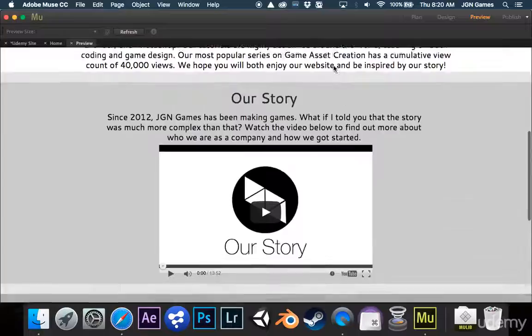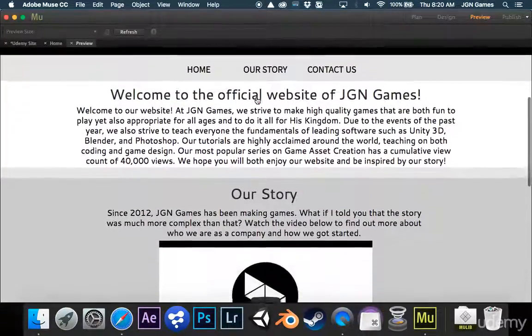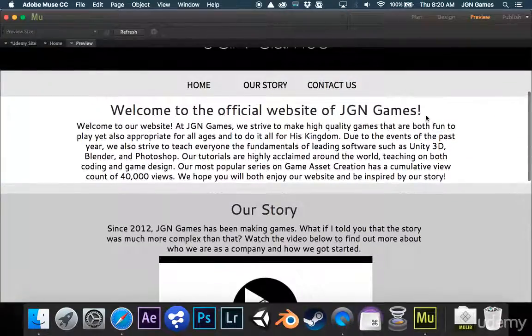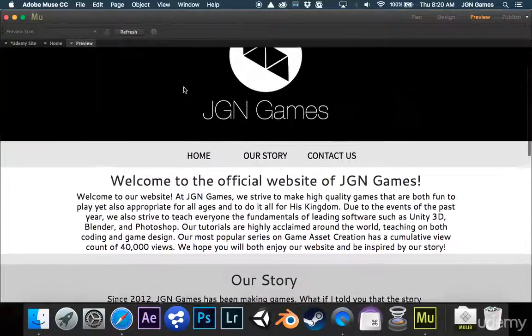You'll notice that there is a problem. The menu doesn't move with us, so you have to scroll all the way to the top, so it kind of defeats the purpose. In a later tutorial, we're going to make the menu stick to the top, and that's going to look really cool. And so, yeah, that's basically adding anchors.